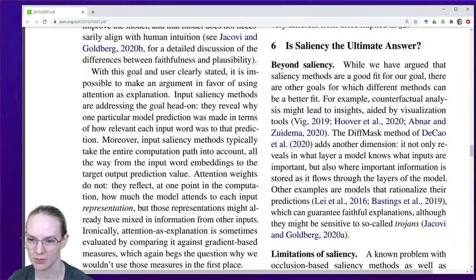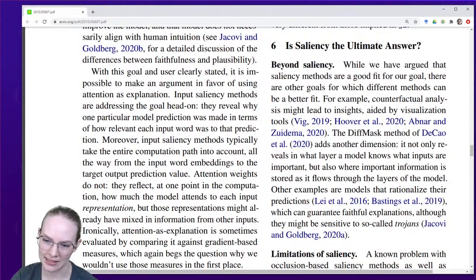Moreover, input saliency methods typically take the entire computation path into account, all the way from the input word embedding to the target output prediction value. Attention weights do not. They reflect, at one point in the computation, how much the model attends to each input representation, but those representations might already have mixed in information from other inputs.